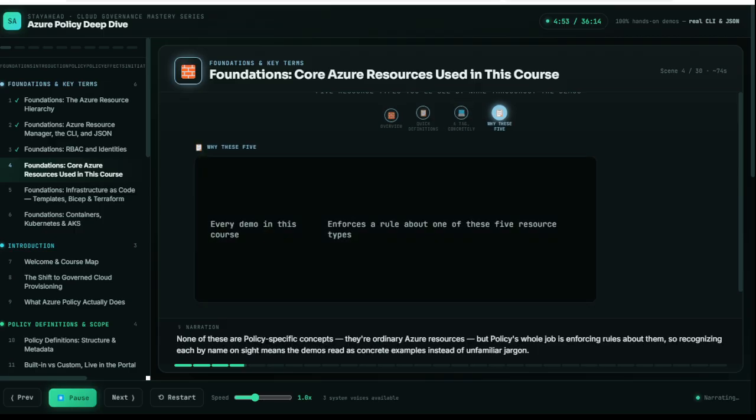None of these are policy-specific concepts, they're ordinary Azure resources, but policy's whole job is enforcing rules about them, so recognizing each by name on sight means the demos read as concrete examples instead of unfamiliar jargon.